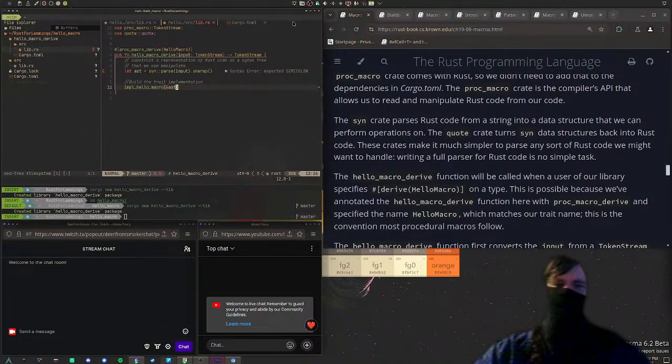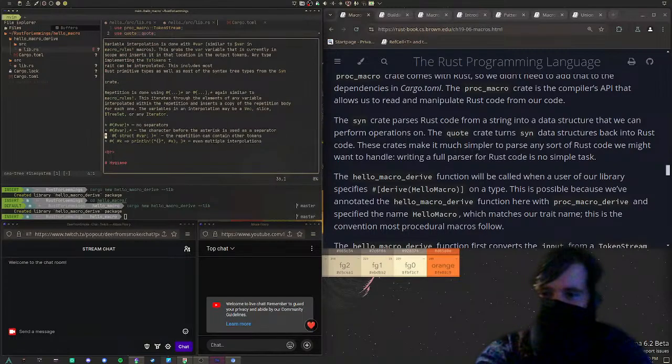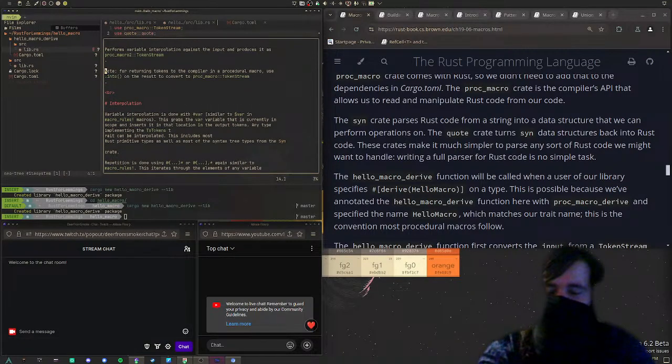Doesn't? Wouldn't be surprised if it doesn't. Performs variable interpolation against the input and produces a proc macro token stream. So it's back to the lexed token stream. I mean, that's not really Rust code. That's a token stream.